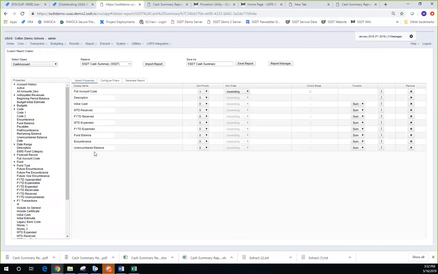If there are certain things in here that they do not want, they can go in and get rid of those specific fields. So if I don't want, I'm just going to pick on month-to-date received, I'm going to delete that, and month-to-date expended, I can get rid of those. And then you're going to see the different sort options. So it's sorting by full account code, and this is the cash account.